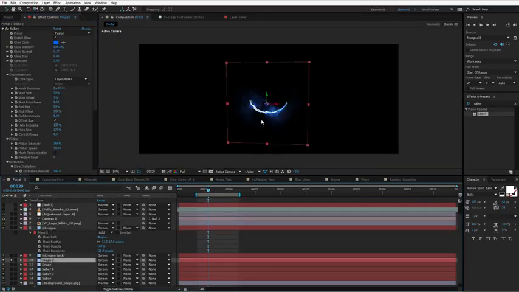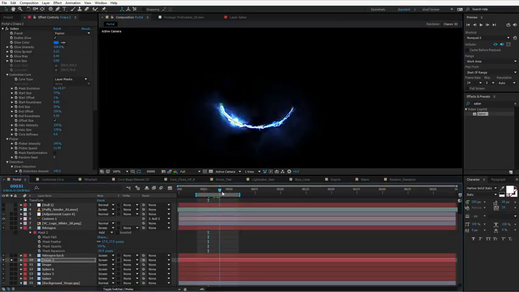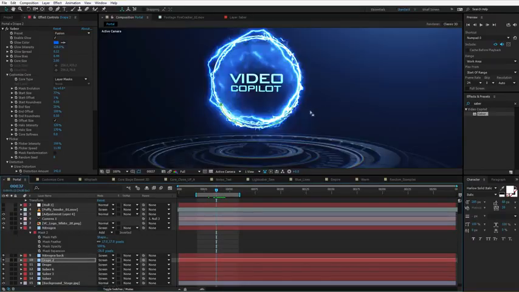So check out this layer. You can see I just drew a mask that's kind of like a smiley face because I wanted to create like a runoff of smoke just at the bottom area.